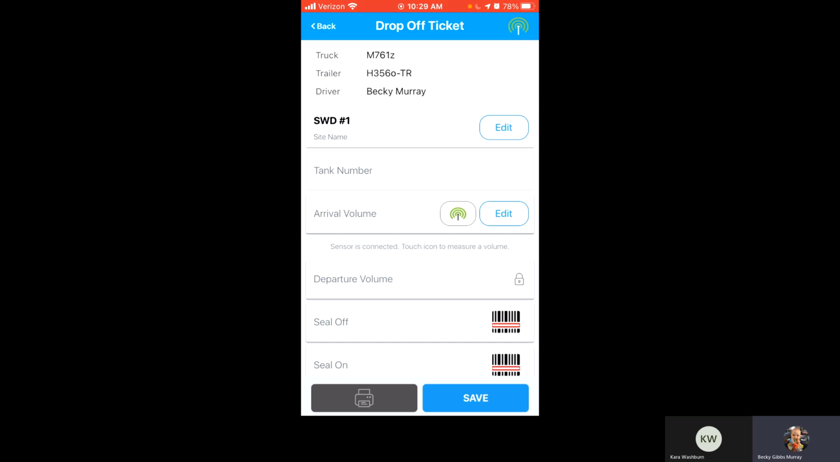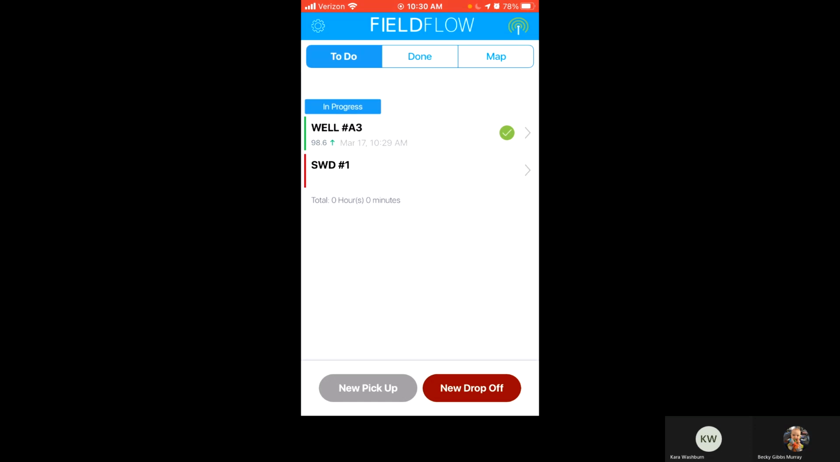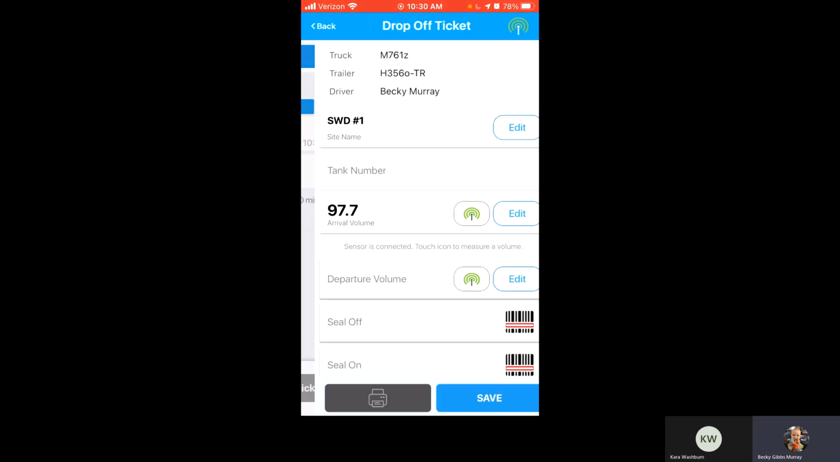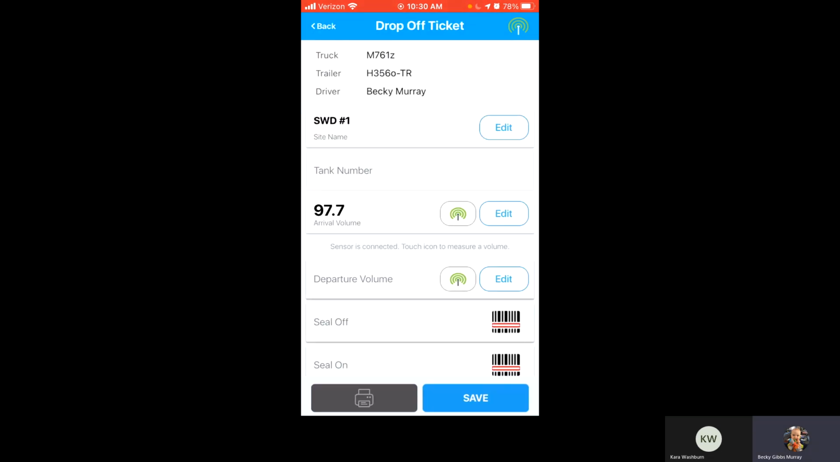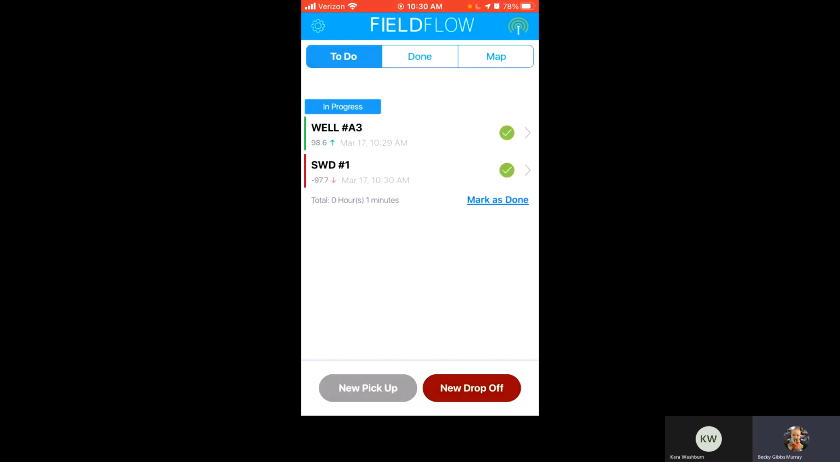And so we're going to once again capture our arrival volume. And then we'll say save. Go ahead and hop out, hook up the hoses, unload the tank. And then when it's empty, you'll go ahead and say departure volume. And then you'll say save. And then once again, you'll mark this job as done by clicking that mark as done link at the bottom of the job.